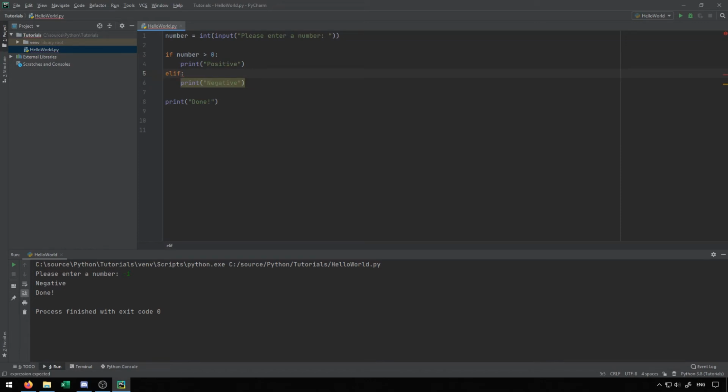What elif does is it says, if the first condition fails, go to this next segment and check another condition after that. So we're going to say, for instance, elif number is less than 0, right? So if the number is greater than 0, it prints positive, and then it prints done. If the number is not greater than 0, it comes down here and says, is the number less than 0? If the number is less than 0, then it prints negative. If the number is not less than 0, then it does nothing. So that's the general flow of what an elif statement does.